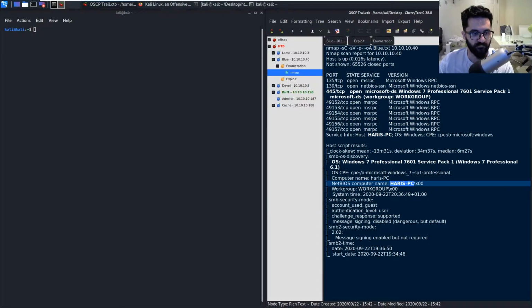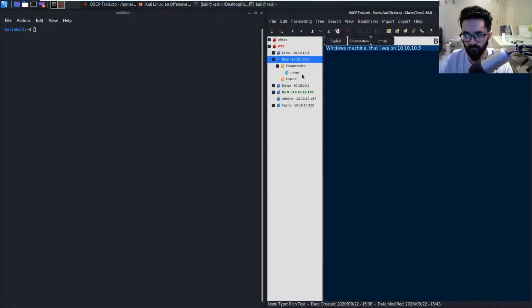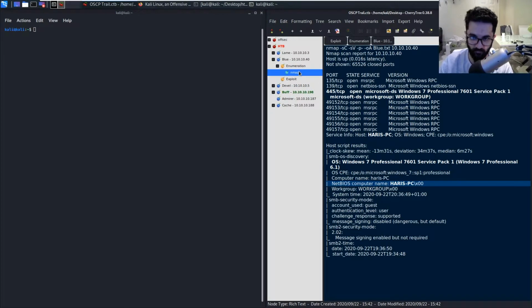So we see the PC name, Harris PC. We know that the machine on Hack the Box is also named Blue. That's the name of the machine, Blue, which likely means it's vulnerable to Eternal Blue, which we just talked about. Sometimes the names of the boxes on Hack the Box will give you a hint related to what you have to enumerate.